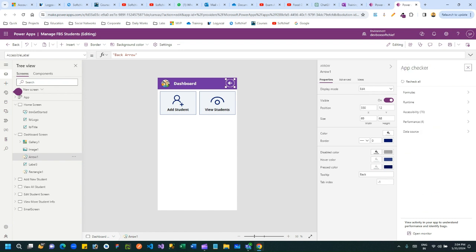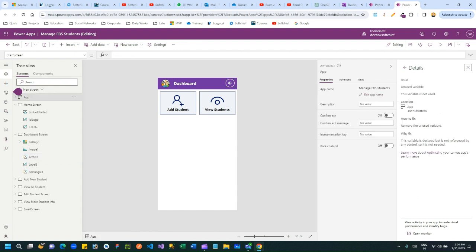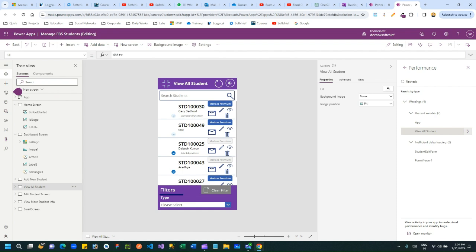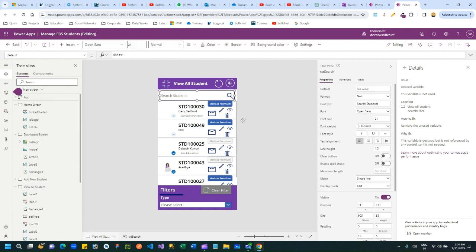what others? Let me go to accessibility. I told you how to fix it. And in performance, there is some issue. Unused variables: if you have unused variables, you do not need them. You have to clear that, right? What is that variable? Let me check that. Remove unused variable. The location is view all student search filter. You might have used some filters or formula where you have used some variables that you can remove.